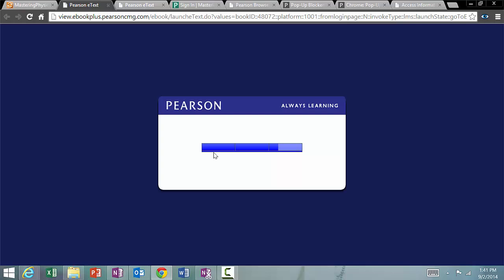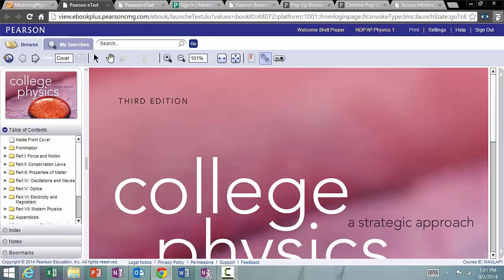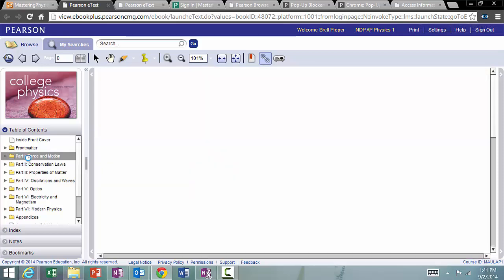So I'm going to click on e-text. And once you get the textbooks, you're going to have to play around with how you're going to view this. What I like to do is set my tablet down when the e-text loads up. And I like to do a couple things. I like to go full screen mode with whatever browser I have. So I'm going to click on Part 1, Forces of Motion.